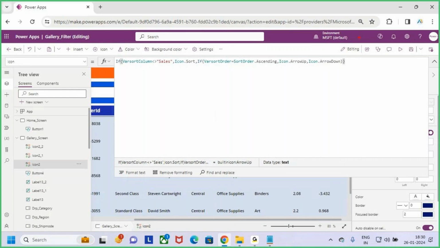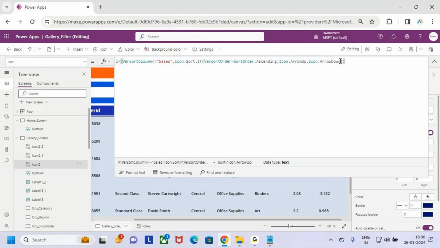I'm using two if conditions. If var short column is not equal to sales, that means this variable is not holding sales, keep it as it is. Same value, same icon I want to keep. Else, if this variable is holding sales, then I want to change the order type. If the var short order is ascending, I want to keep it as up. If it is descending, I want to keep it as down. Try to understand the simple logic, though it is somewhat tricky here.